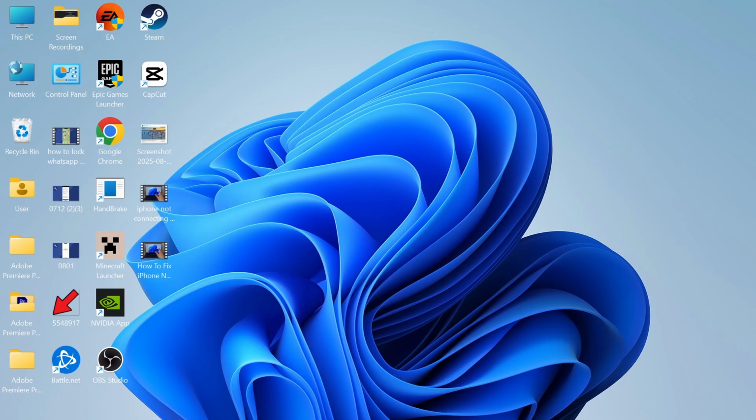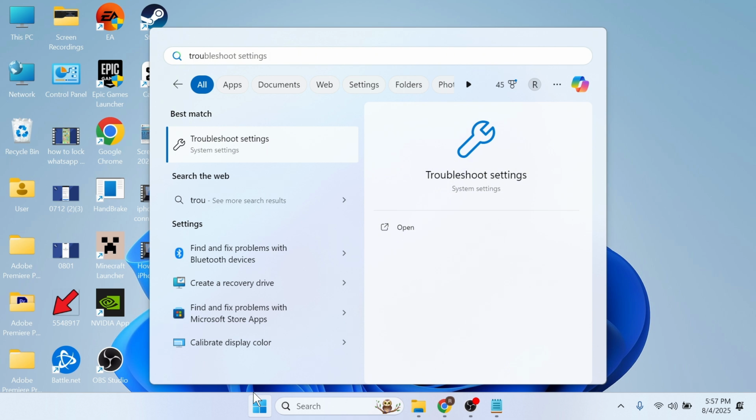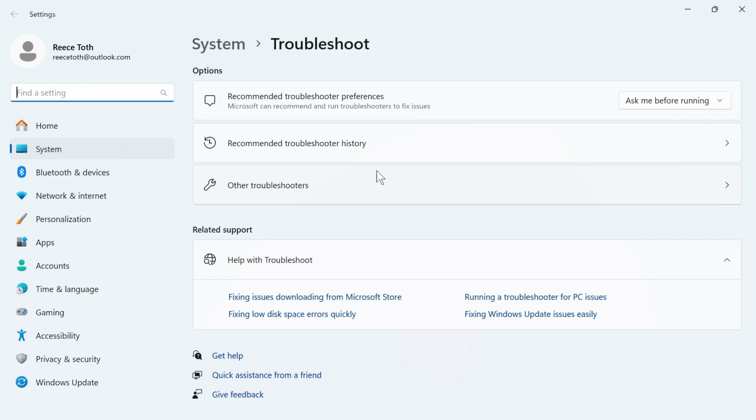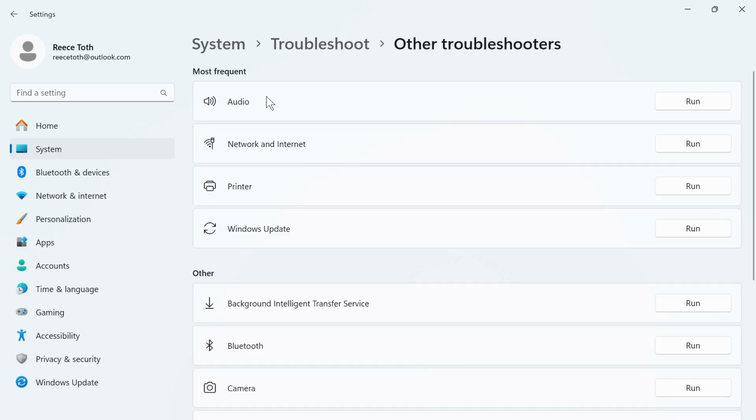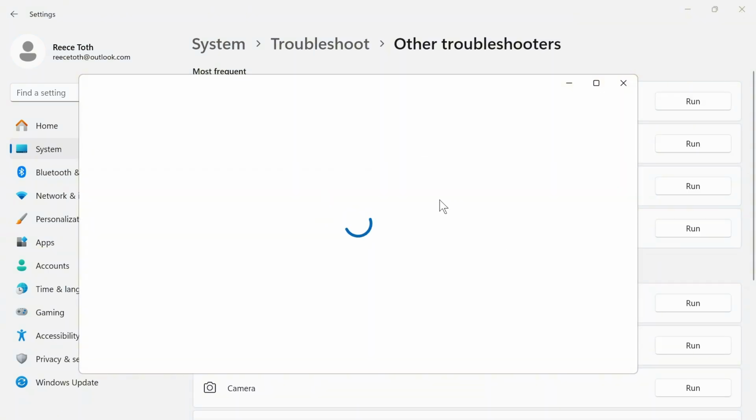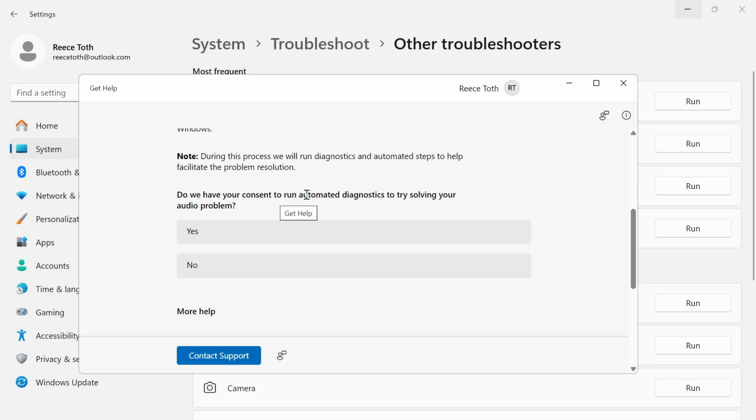If it's still not working, then open up your Start menu, go and search for Troubleshoot Settings and click on this window here. Now select Other Troubleshooters, and next to Audio, click on Run, and we can just go through the steps on the screen here to try and troubleshoot any issues with our headphones. So it's going to say, do we have your consent to run automatic diagnostics? You're just going to press yes and follow the steps on the screen.